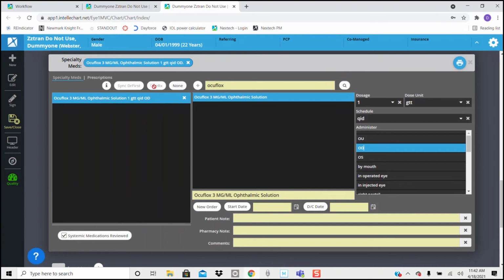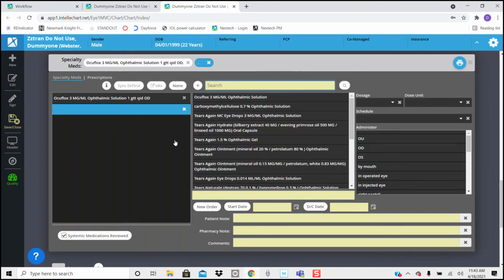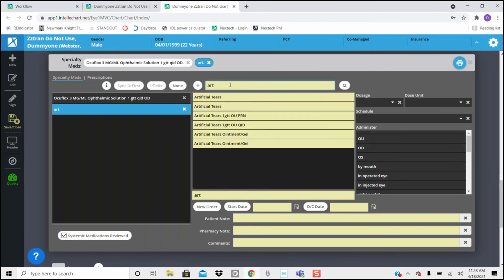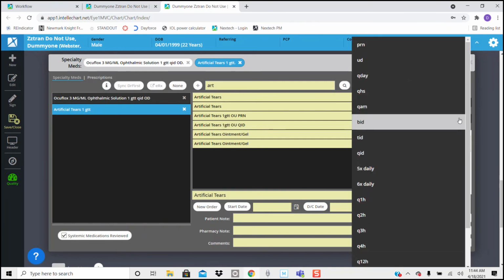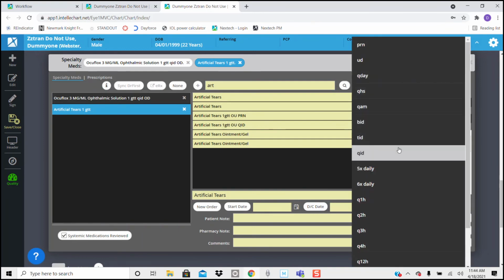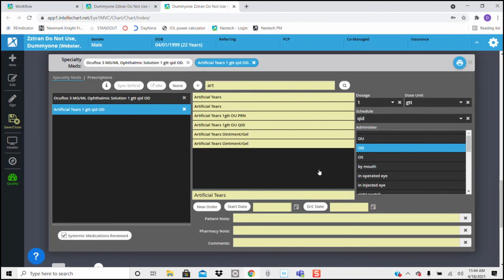Since this is a sandbox, it won't link that. It's pretty much the same e-prescribing module that we've been using with the SRS. We can also add artificial tears. We're going to use it just in the right eye, 4 times today in the right eye.